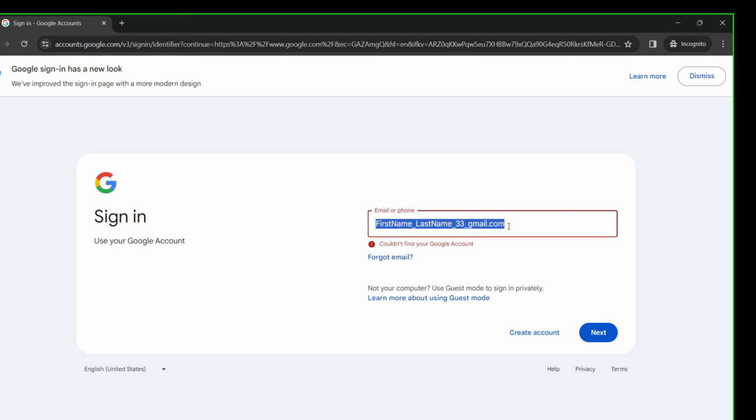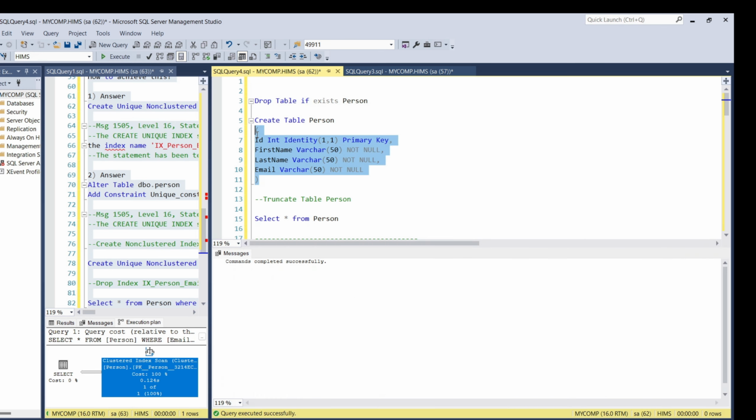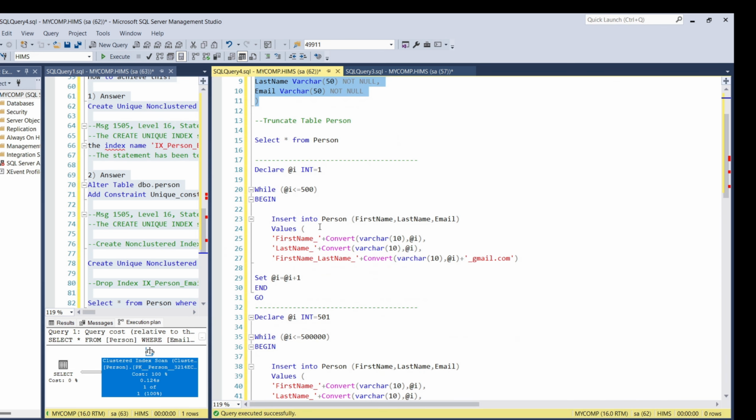Correct. And right now we created the non-clustered index. Correct. And there is a difference between the non-clustered index and clustered index. We have to check that. Correct. Table it again, previously I dropped the table, and yes, email not null. Okay. And execute it. Okay. And then execute the 500 records. Okay.